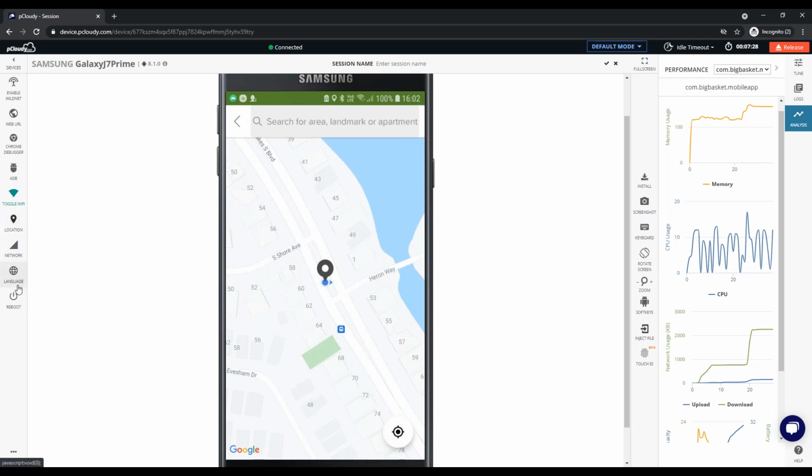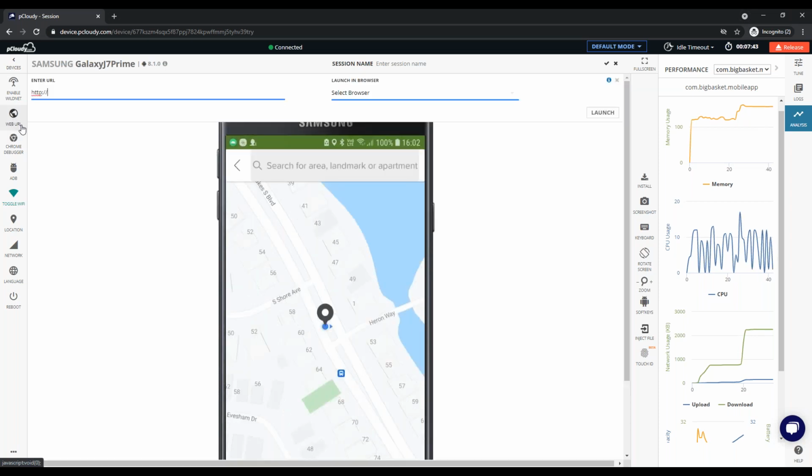You can change the language settings, you can toggle the Wi-Fi on and off, you can perform the debugging of your mobile web applications using Chrome debug tools on the mobile browsers. You can also use different URLs, right? So if I'm testing mobile web applications, I can simply say let's open Amazon.com.